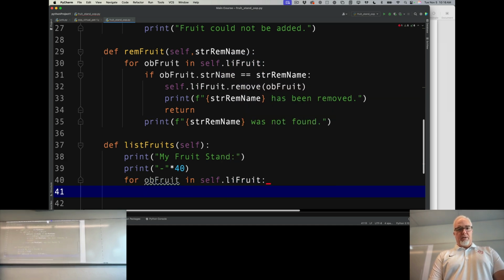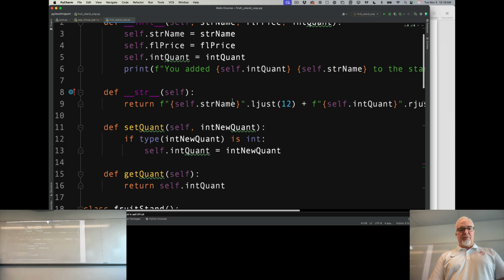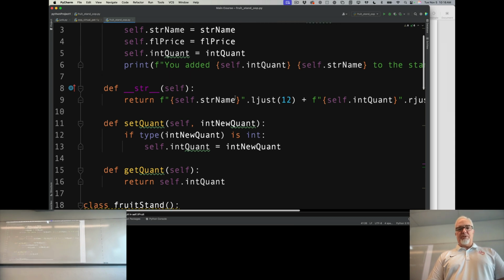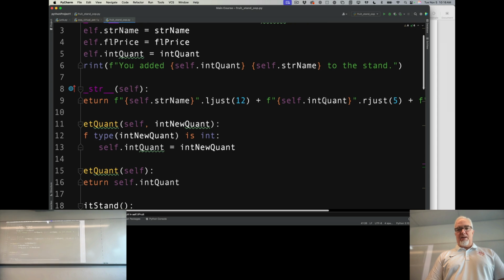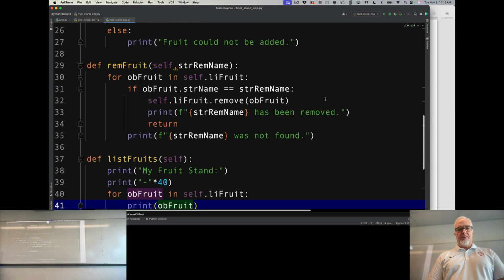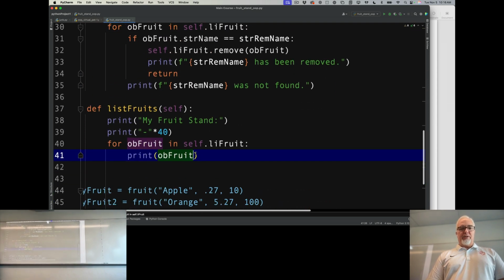Now we are going to say print, you ready for this? ob fruit. That's all we got to do, because in our fruit up here, we defined that. So whenever we print that fruit, it's going to print out the quantity, the name, and the price in a neat way. So we just have to loop through each fruit and print the object.